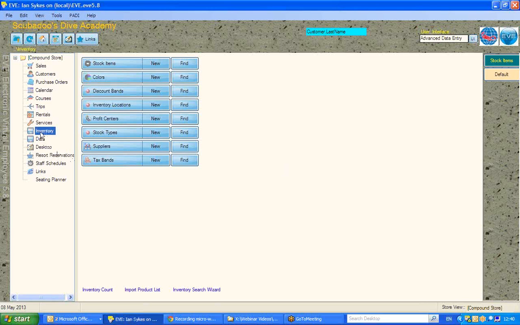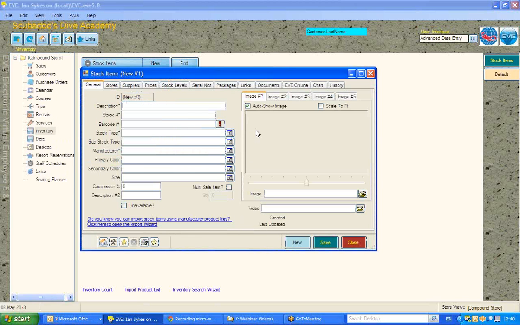If we go to the inventory module and then click New next to stock items, we can see here the standard new stock item form. And I'm going to enter in here as the name for this stock item, Padi Discover Scuba Diving. I'm going to give this a stock number, which in this case is called Padi DSD.